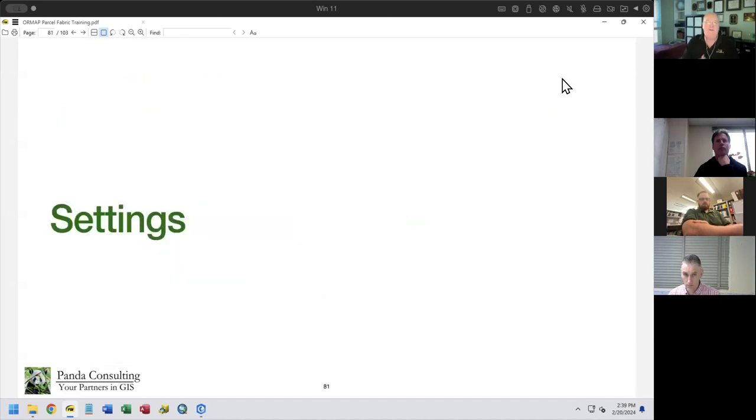Let's skip there. Some settings. Let's go and spend a little bit of time talking about settings inside of Pro. This will make it easier or harder for you as you go and use Pro.